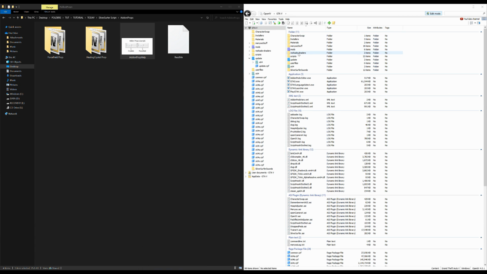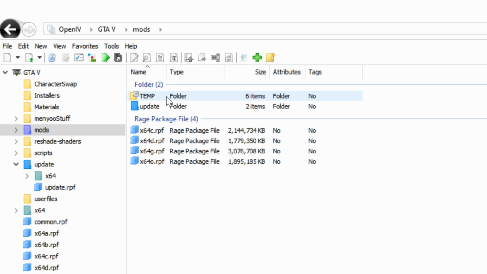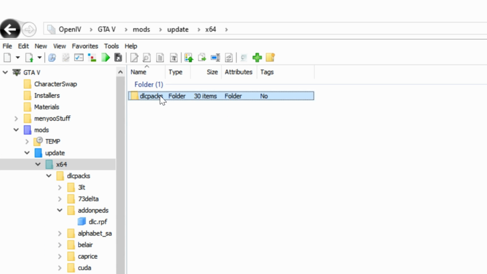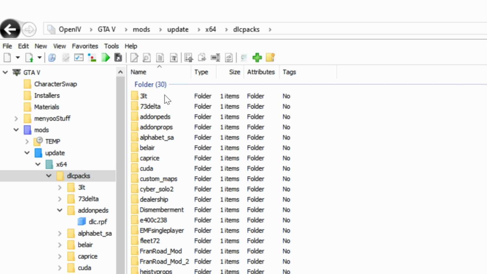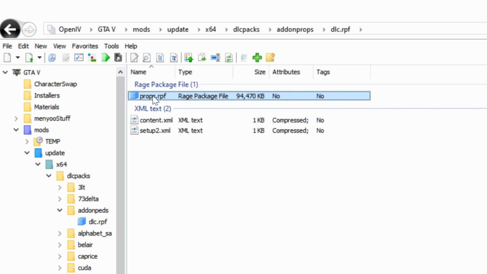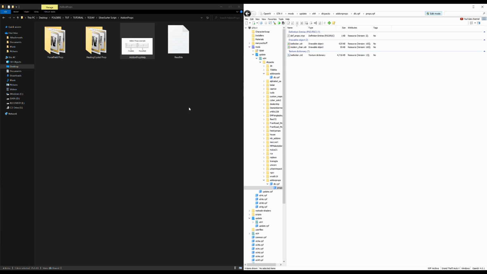Now we want to navigate to our add-on props folder that we installed earlier by going into our mods folder, then go into update, then go into x64, then go into DLC packs. Then we want to find our add-on props folder, open that up, go into DLC.rpf, then select props.rpf, and inside this archive is where we want to drop our props.